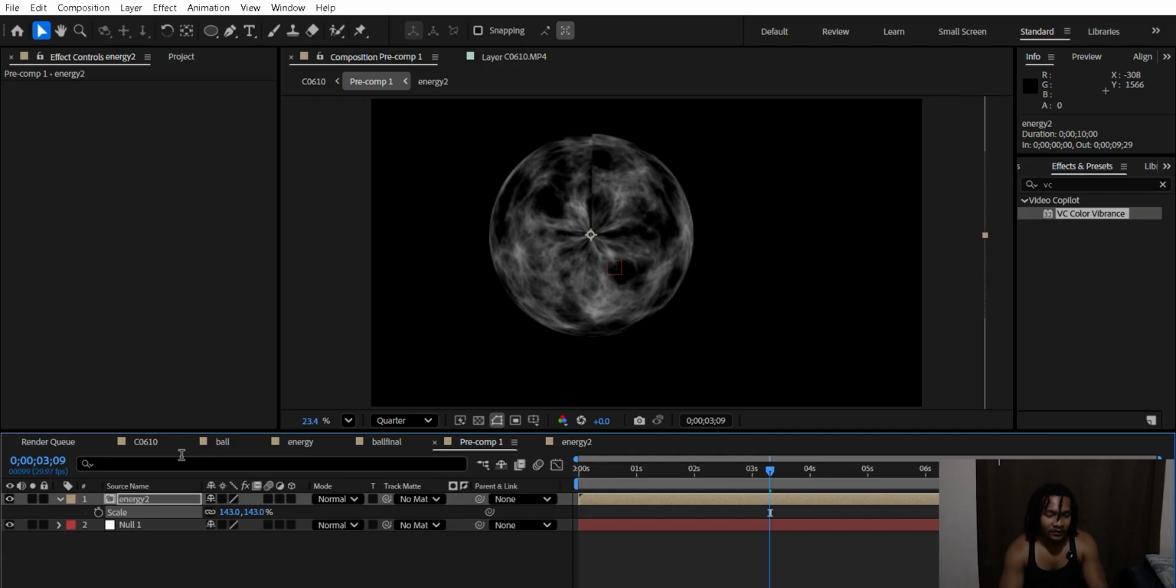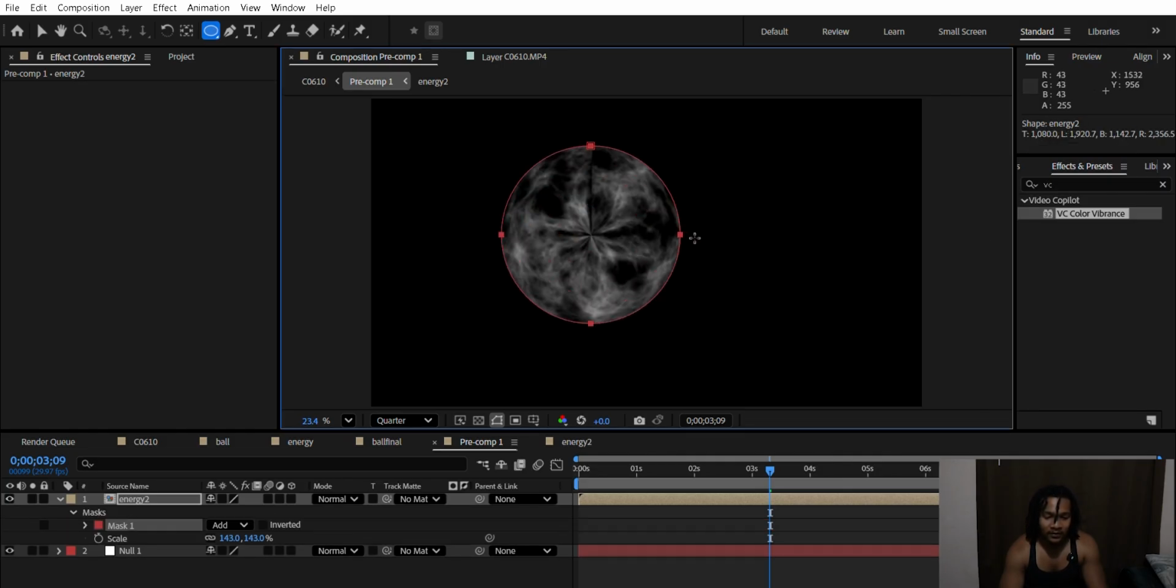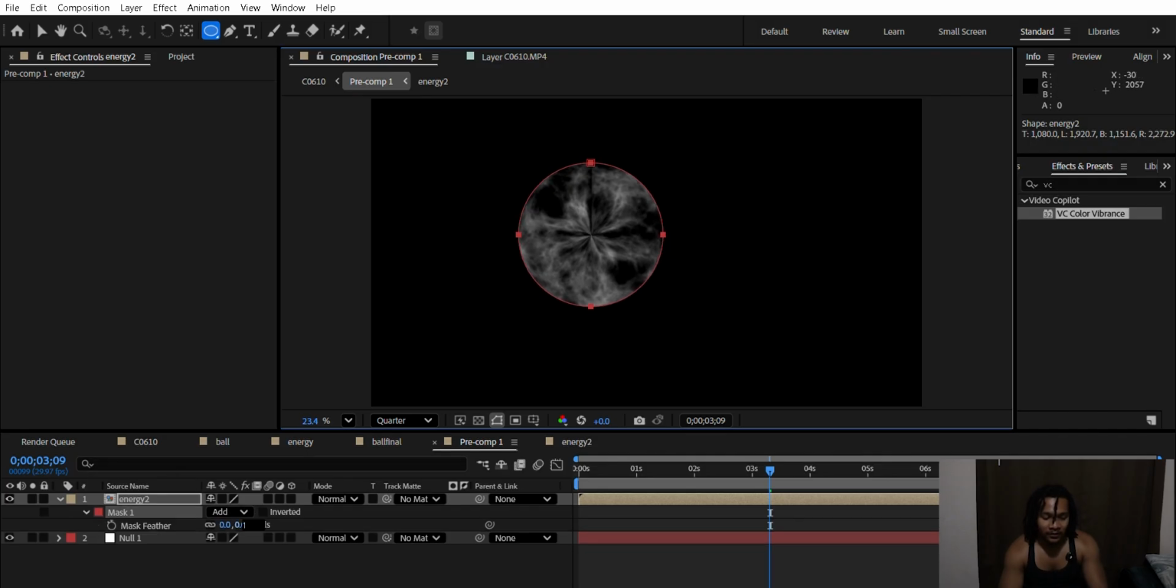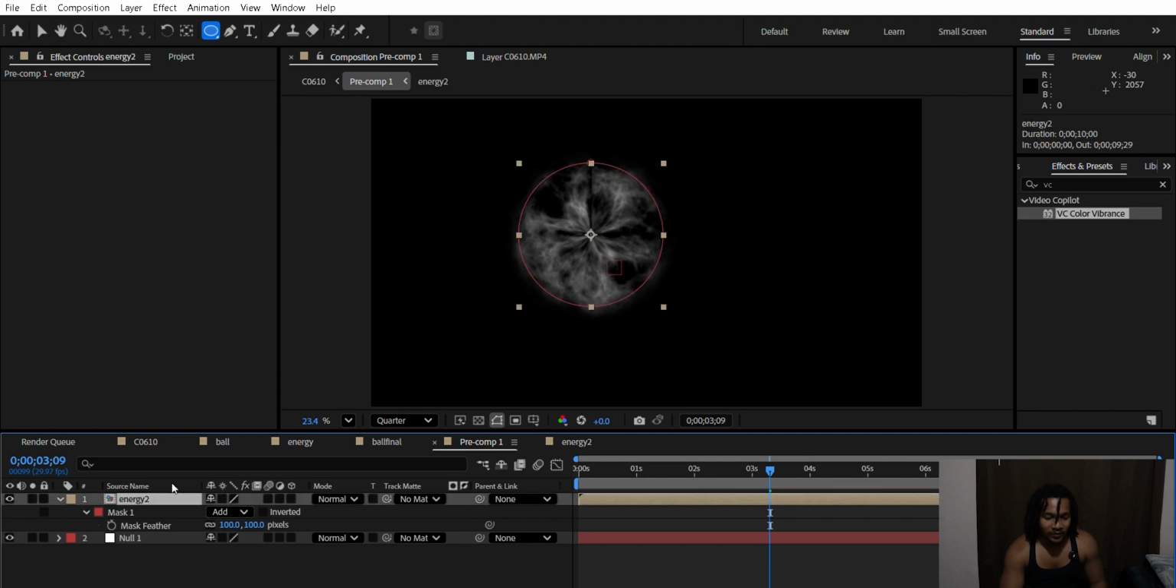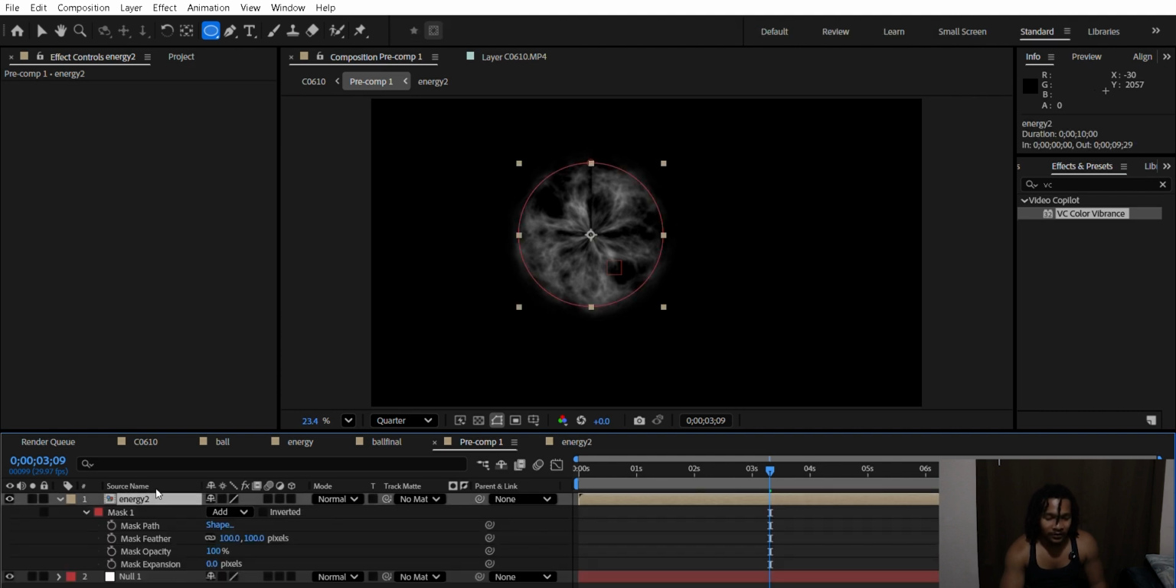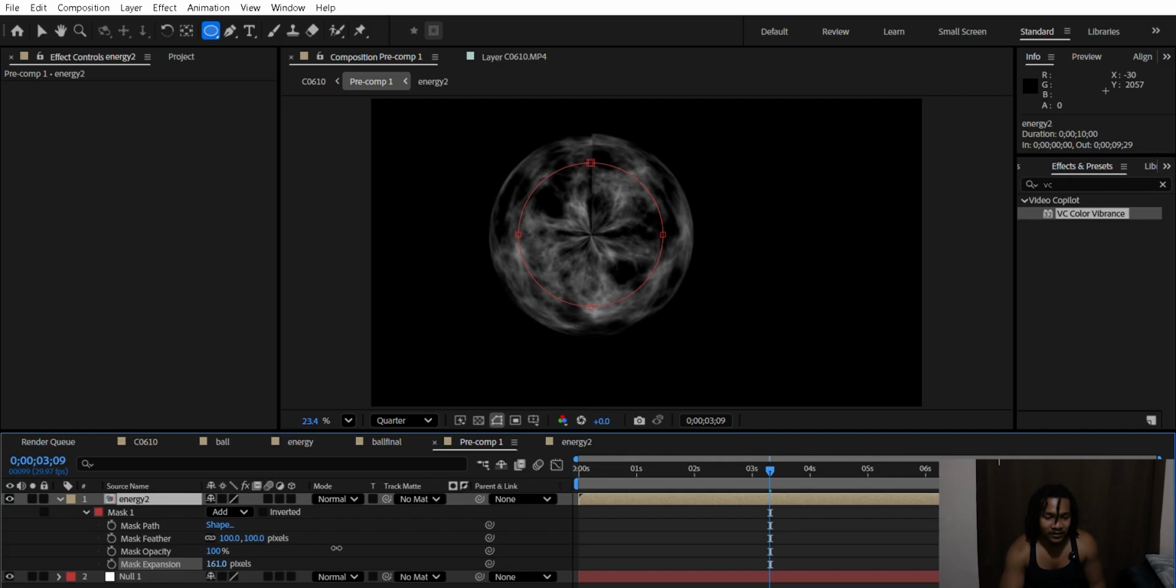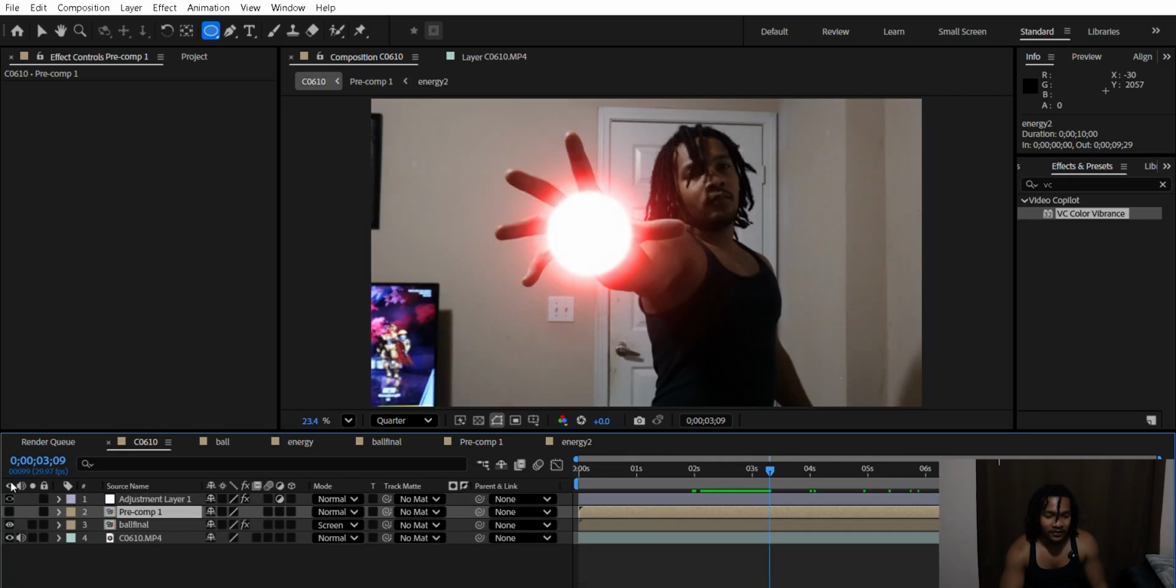And one more thing I'll do is add another ellipse mask to this so that the edges are feathered out nicely. So I'll go right here, hit F, feather out like 100. Okay, maybe on that mask I'll go a little bit more. So I'll go to the mask expansion. I'll increase it a little bit. So nice. Now I'll turn back on the adjustment layer.